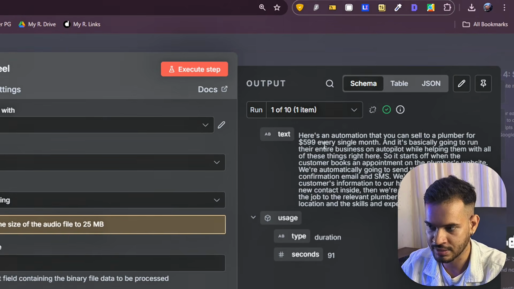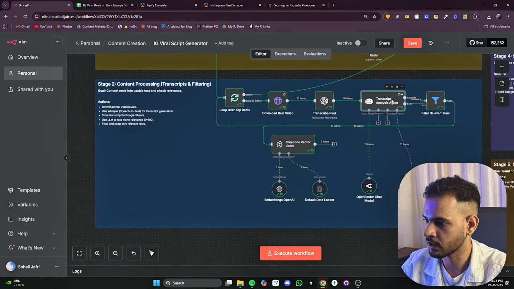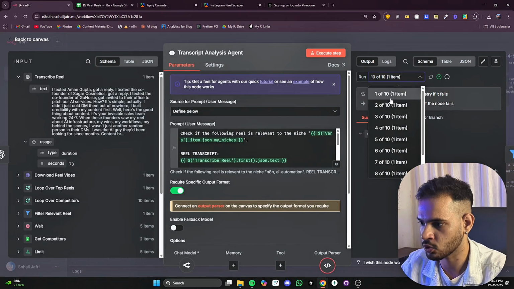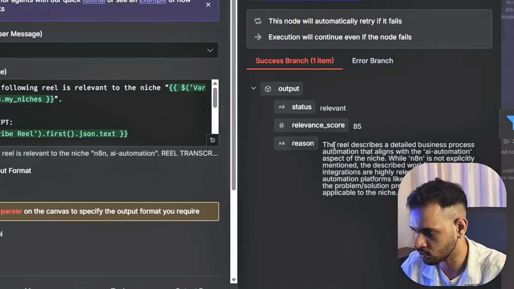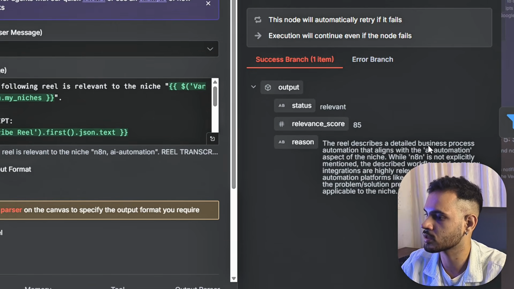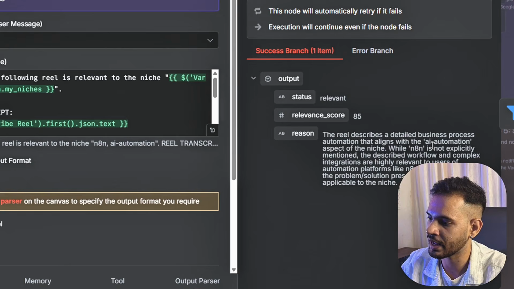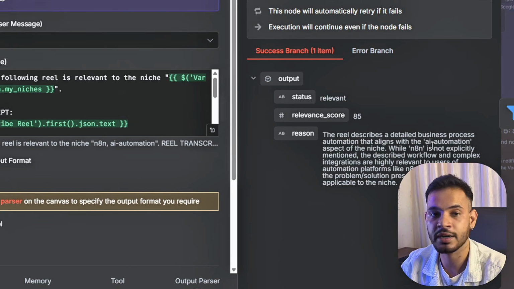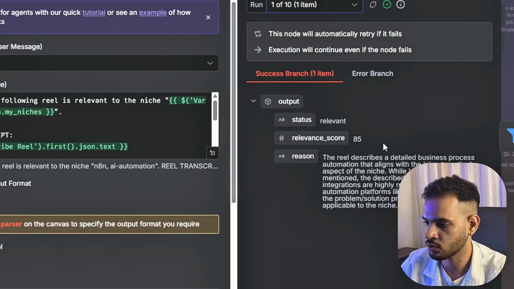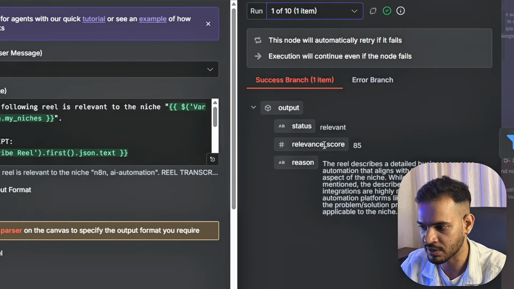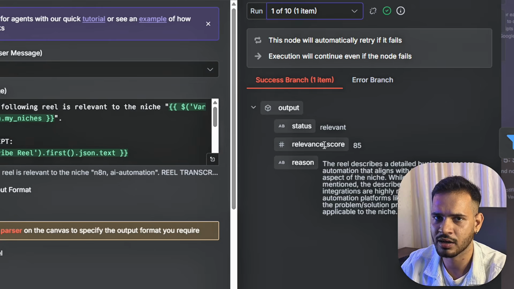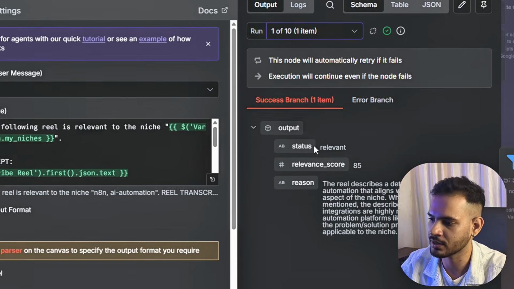Now, after analyzing this, it basically made a score as well as the reason why it might be relevant to us. Okay, so this is the first video. So the reel describes a detailed business process automation that aligns with an AI automation expert niche. While n8n is not directly mentioned in the reel, it could be relevant. Okay, so it has given us a relevancy score of 85% and our threshold is somewhere like 70 or 80% and the status is relevant.